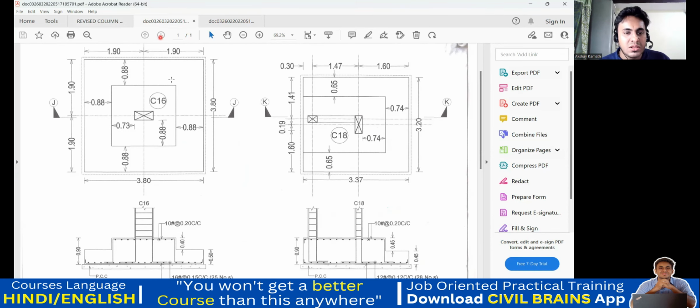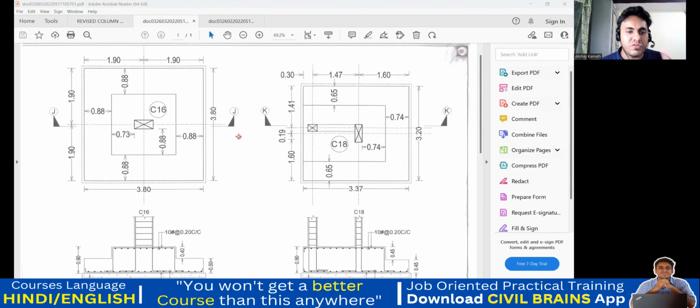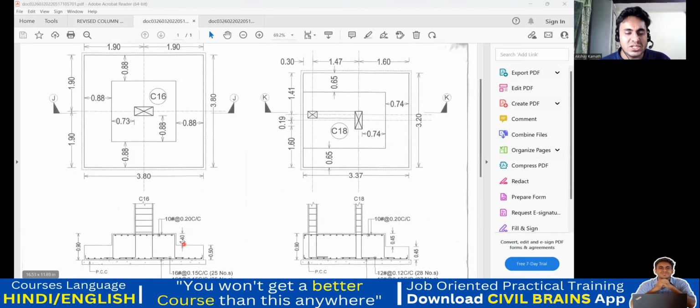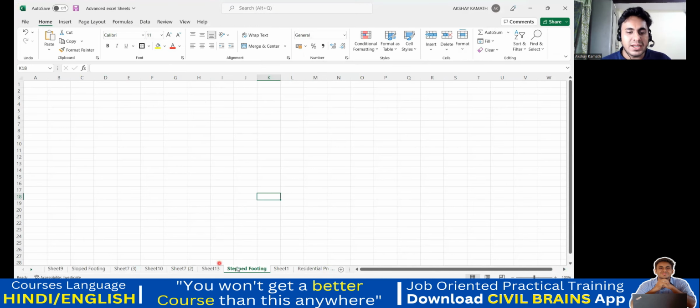I'll go back to this. So how do I find the concrete quantity? Very simple. First, we'll do it for the first step. Then we'll do it for the second step. Okay. So for that, you have to prepare the Excel sheet. So I'll write Excel sheet, step footing I've written. Okay. Quickly, we'll do everything. You prepare on your own. I'm preparing it here. You also prepare.